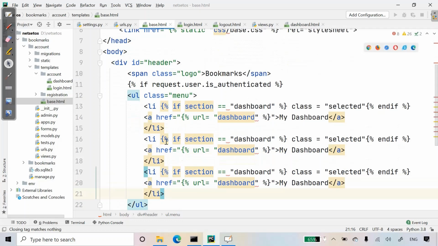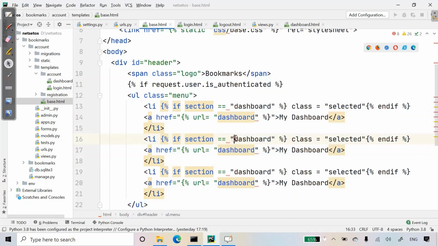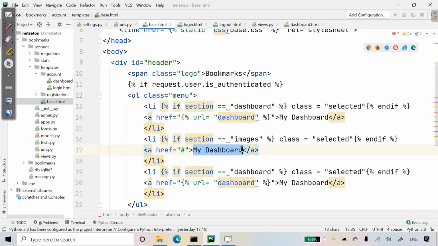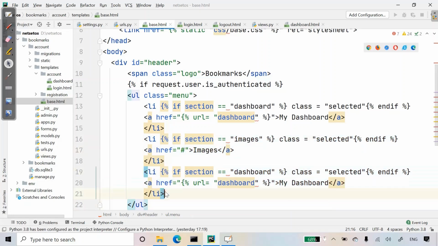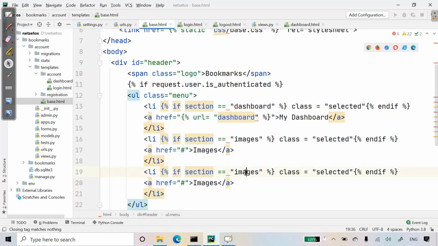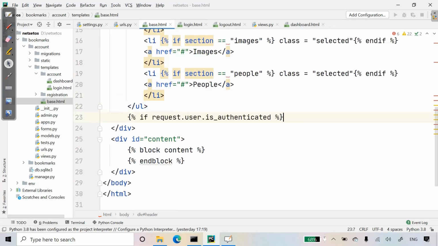two more times. First is for dashboard, second for images. Here we will have images. I'll name it as images. I'll define one for people. And here I'll define people. And here we have started this if, we need to end if. Outside this ul, I'll simply write over here end if.